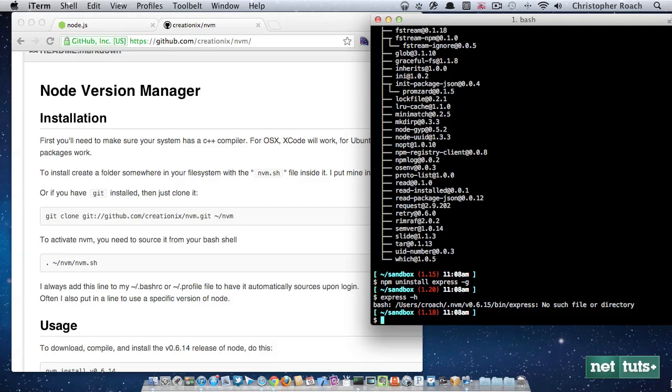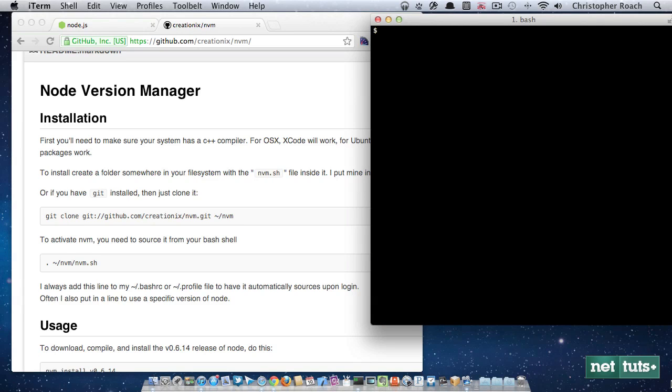So let's first take another look at the local node modules directory. Let me clean this up first. And this time I want you to take a look at it with the -a option. So do an ls -a node_modules.